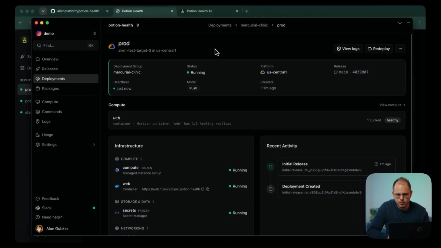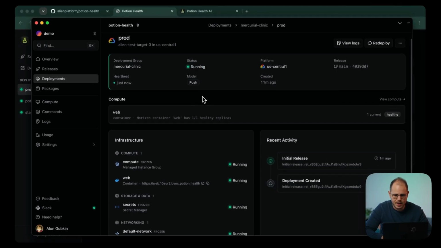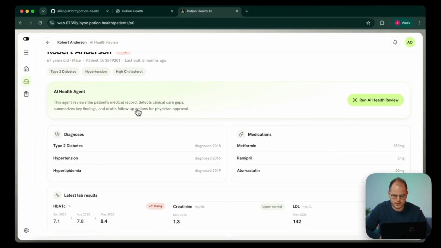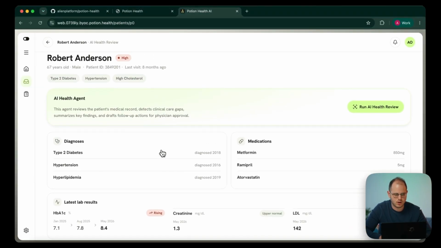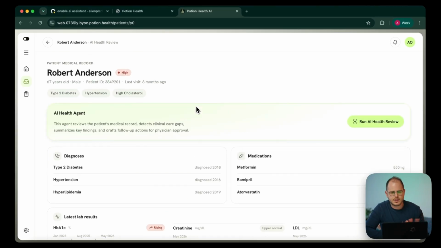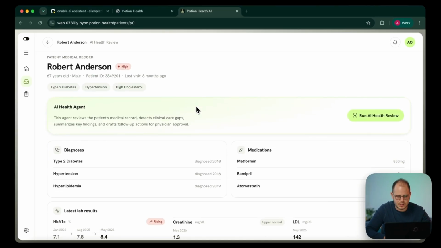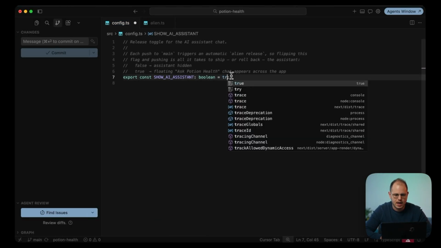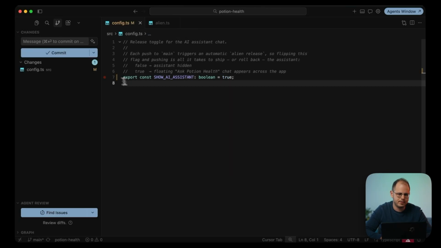Now let's go back to the dashboard, and nice, the deployment has finished. Our healthcare AI agent is now running inside the customer's cloud. And of course, they can restrict access only to their employees on their VPN and things like that. Now, let's say that we want to ship a small change. For example, let's say that we want to enable this AI assistant feature, so we're going to change the feature flag to true. And all we need to do is to commit and push, so enable AI assistant.